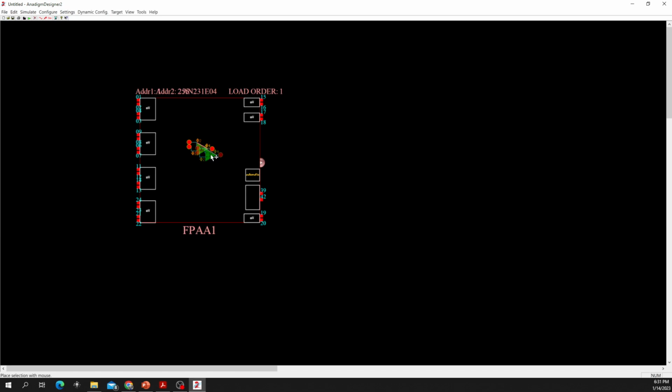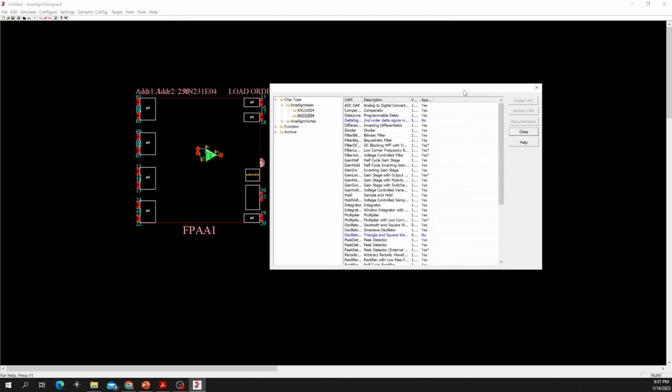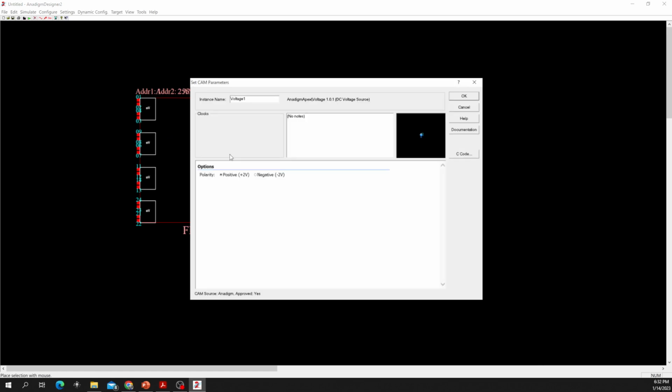And how can you get a constant value from the FPAA? Good question. Go back to Insert New CAM. We will use the DC voltage source almost at the very bottom. You can see some of them say yes, and some of them say no. No means these are not Anadigm approved modules. If you use them, they might give you incorrect or inaccurate results. So when you are looking at those CAMs, make sure they are Anadigm approved. If it just says approved, that means Anadigm approved. So the one we used is fine. Okay, we need to get 2 plus 1, right?